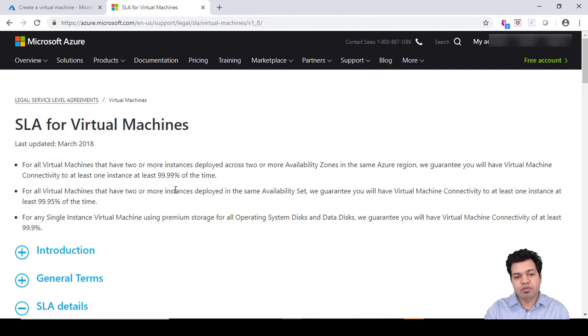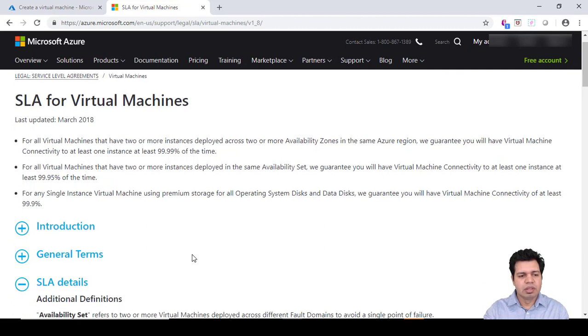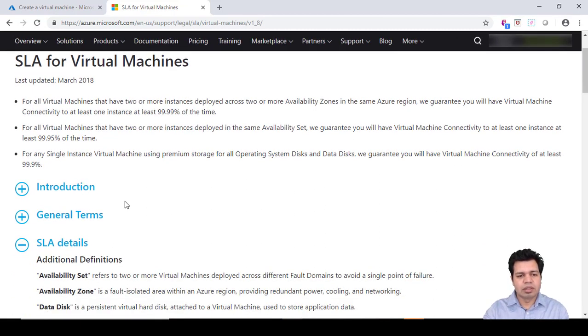For virtual machines that have 2 or more instances deployed in the same availability set, they guarantee you virtual machine connectivity to at least one instance at least 99.95% of the time. And for any single virtual machine instance using premium storage for all operating system disks or data disks, they guarantee virtual machine connectivity of at least 99.9%. You can get more details if you scroll down, and you'll get details around these availability zones and availability sets.